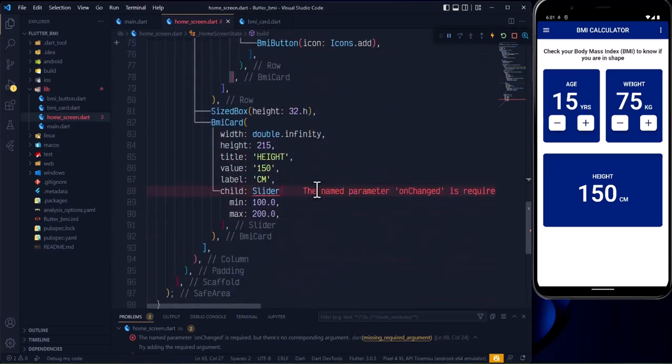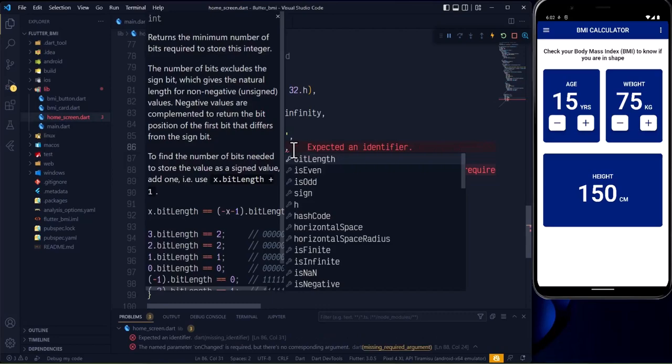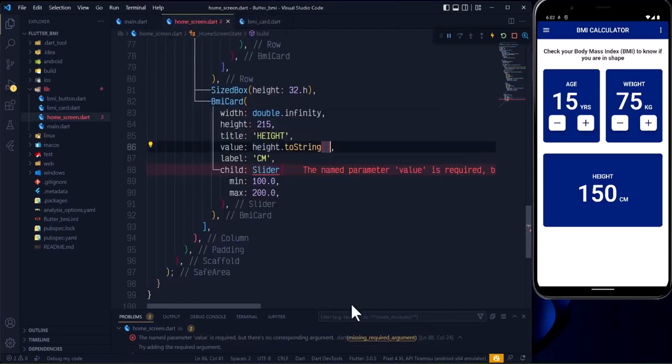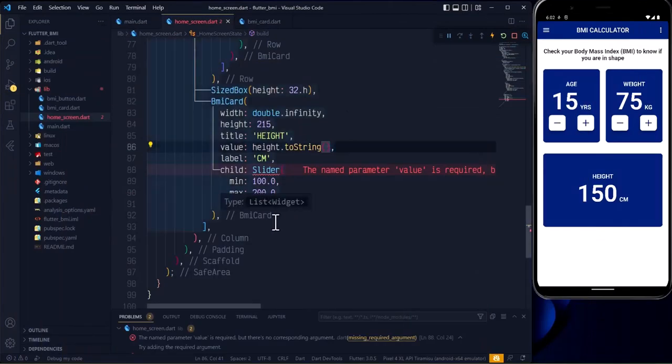And then finally we would have one here for the value. So this value here is going to be the height. The same way, height.toString. And one thing you have to realize is with the slider, when we move this, we need to also update this value. So essentially that value there is going to be the same value that this is complaining of, because it's the one we are going to be making the changes to as we drag the slider over there. I hope this makes sense.